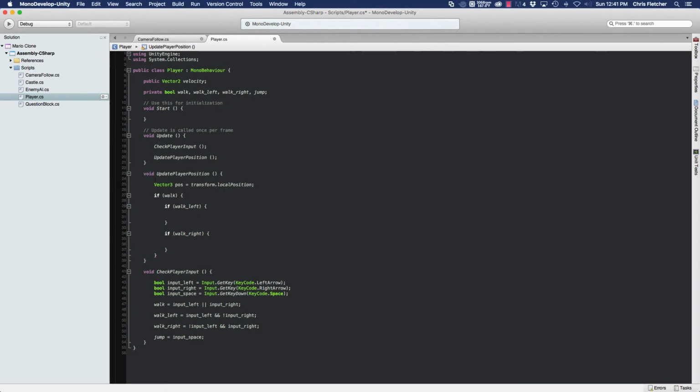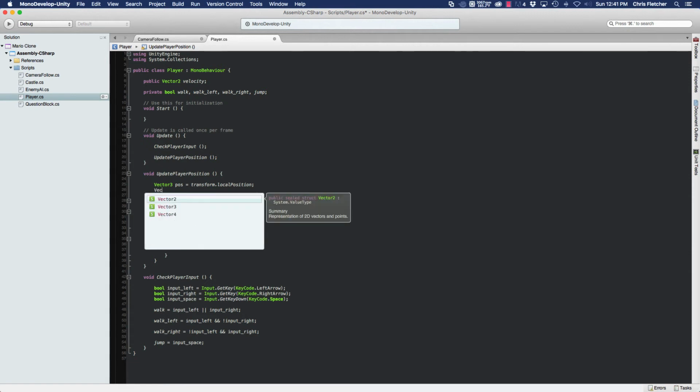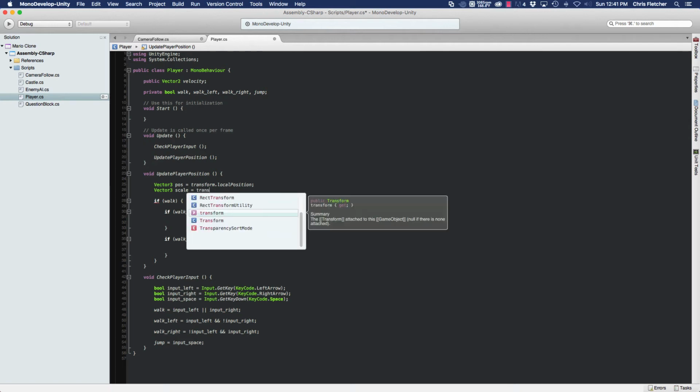And basically, every time this is called, this position variable is updated with the local position of the transform. And the transform is the player, because the script is attached directly to the player. Another one we'll want to get is the actual scale of the player. Let me explain that for a minute.